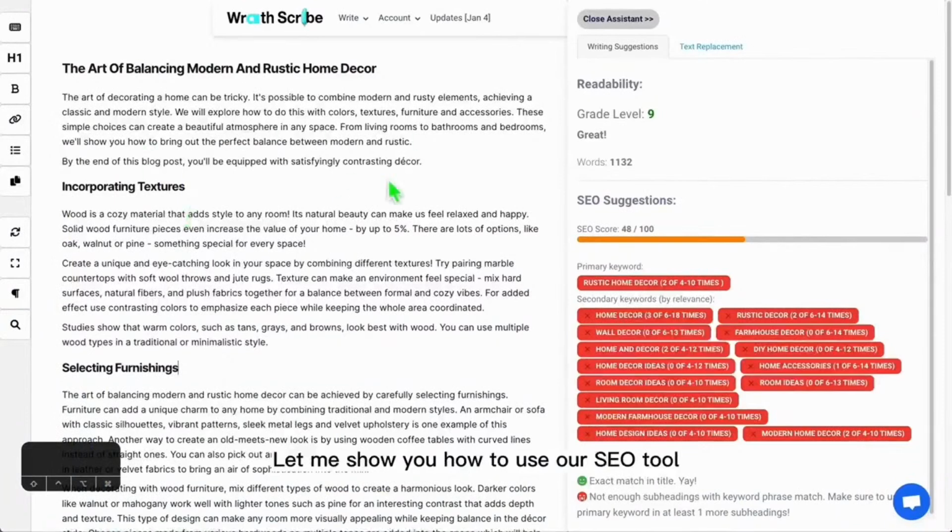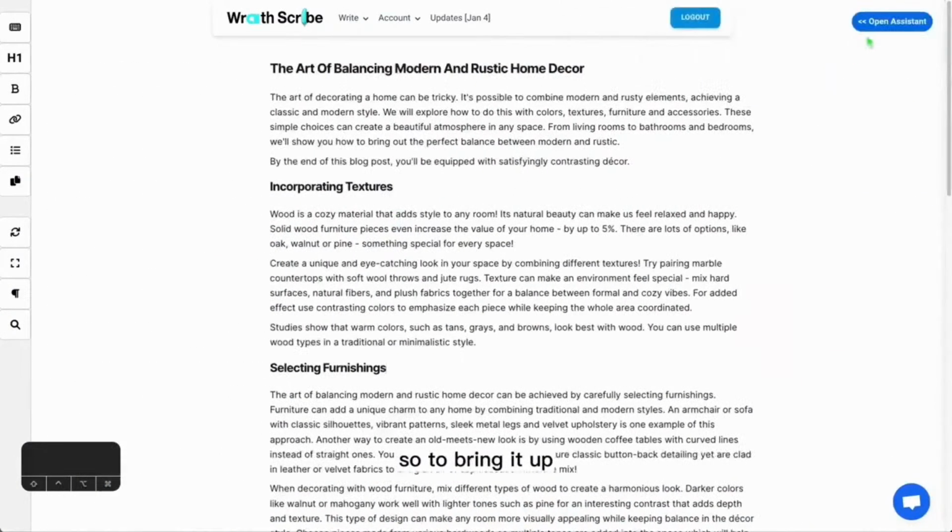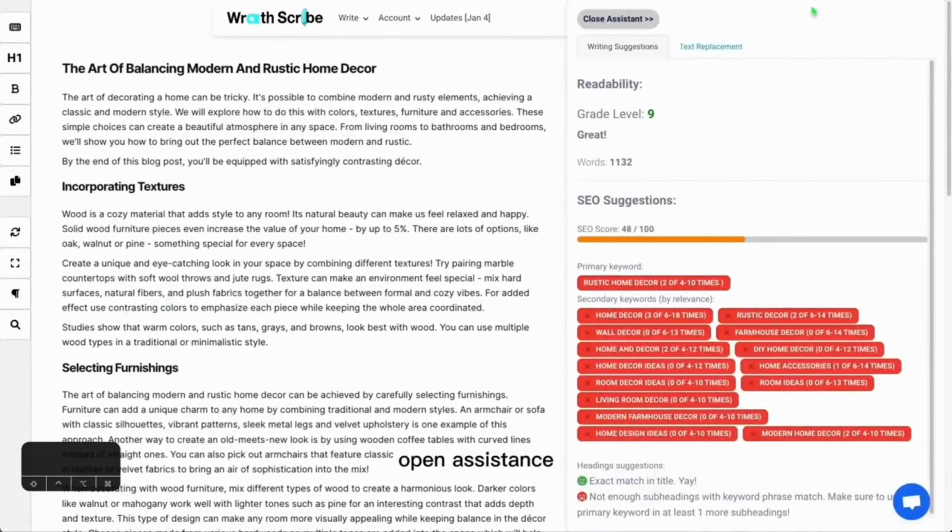Let me show you how to use our SEO tool. To bring it up, you would just press this Open Assistant, or you would press this SEO Helper tool. And then on the right hand side, if you're familiar with Surfer SEO, it works the exact same way. It'll tell you your primary keyword, and it'll come up with data-driven secondary keywords that you can put in your article, and it'll recommend how many times you should put it in your article and how many times it's in there right now.